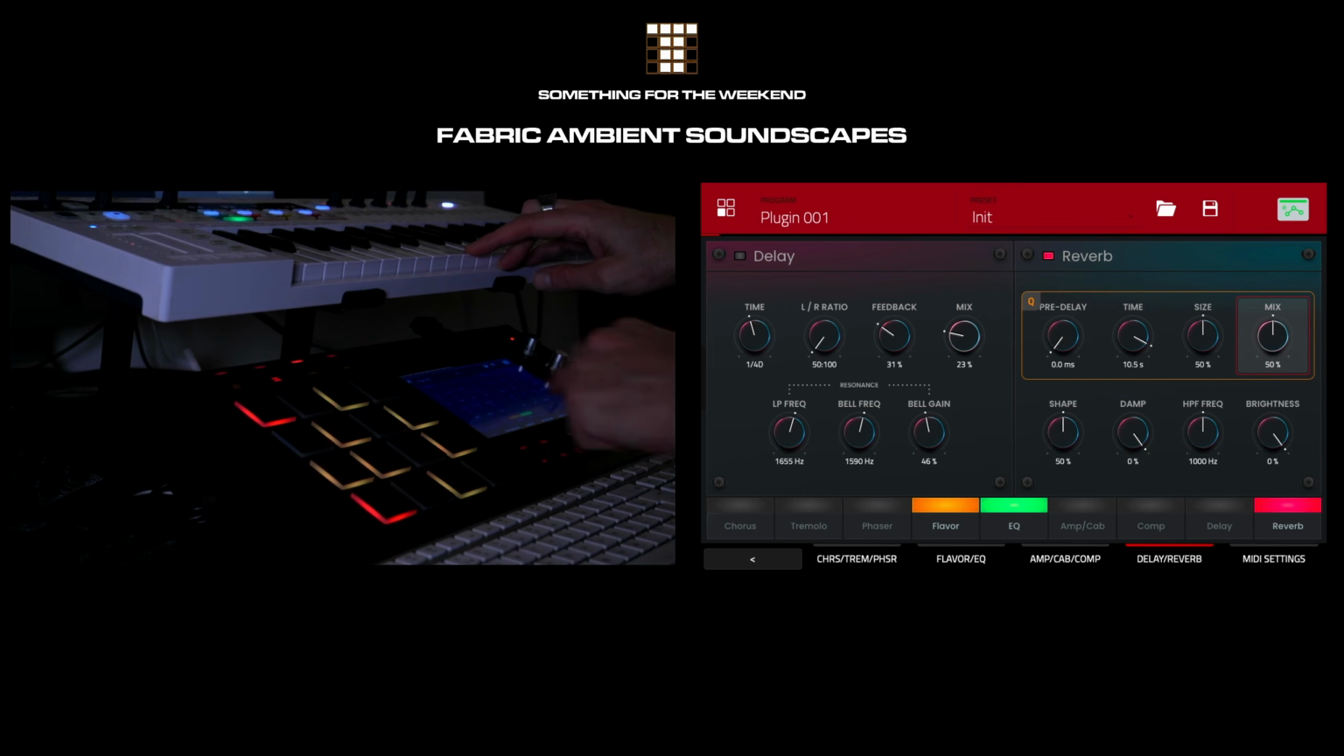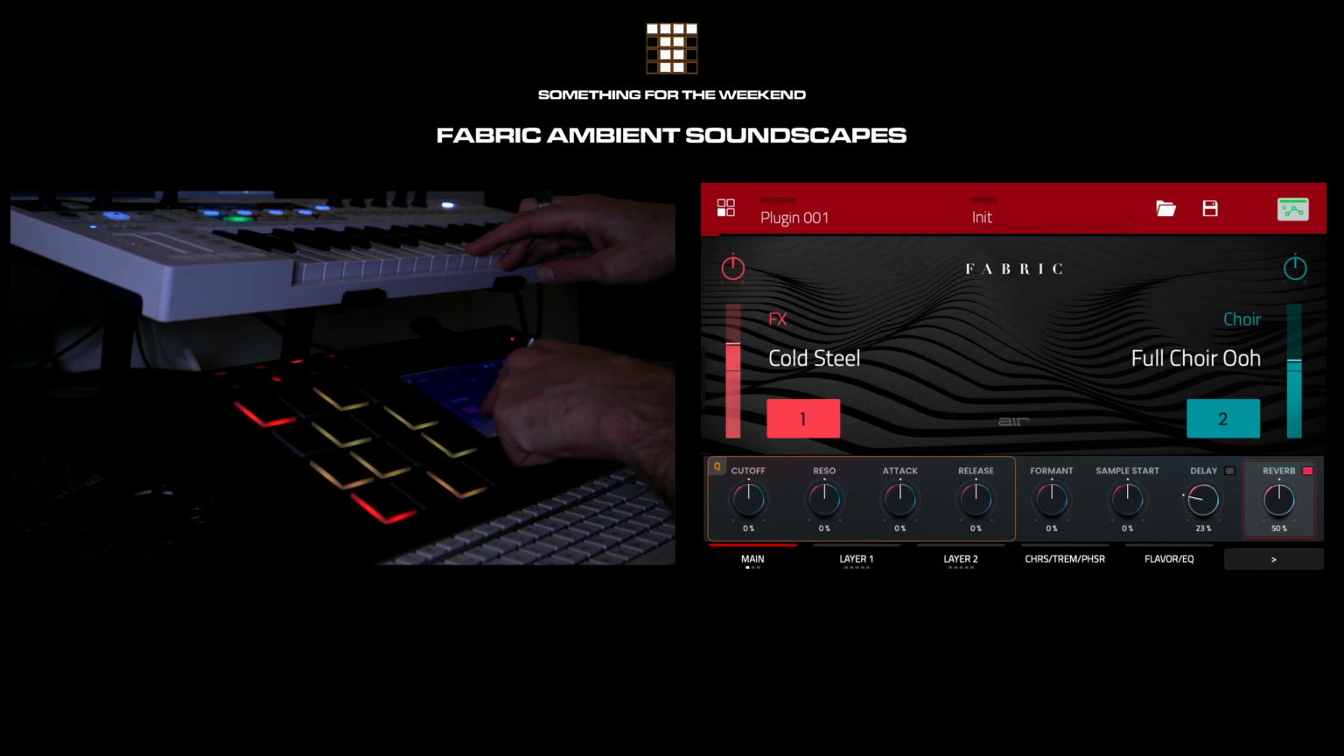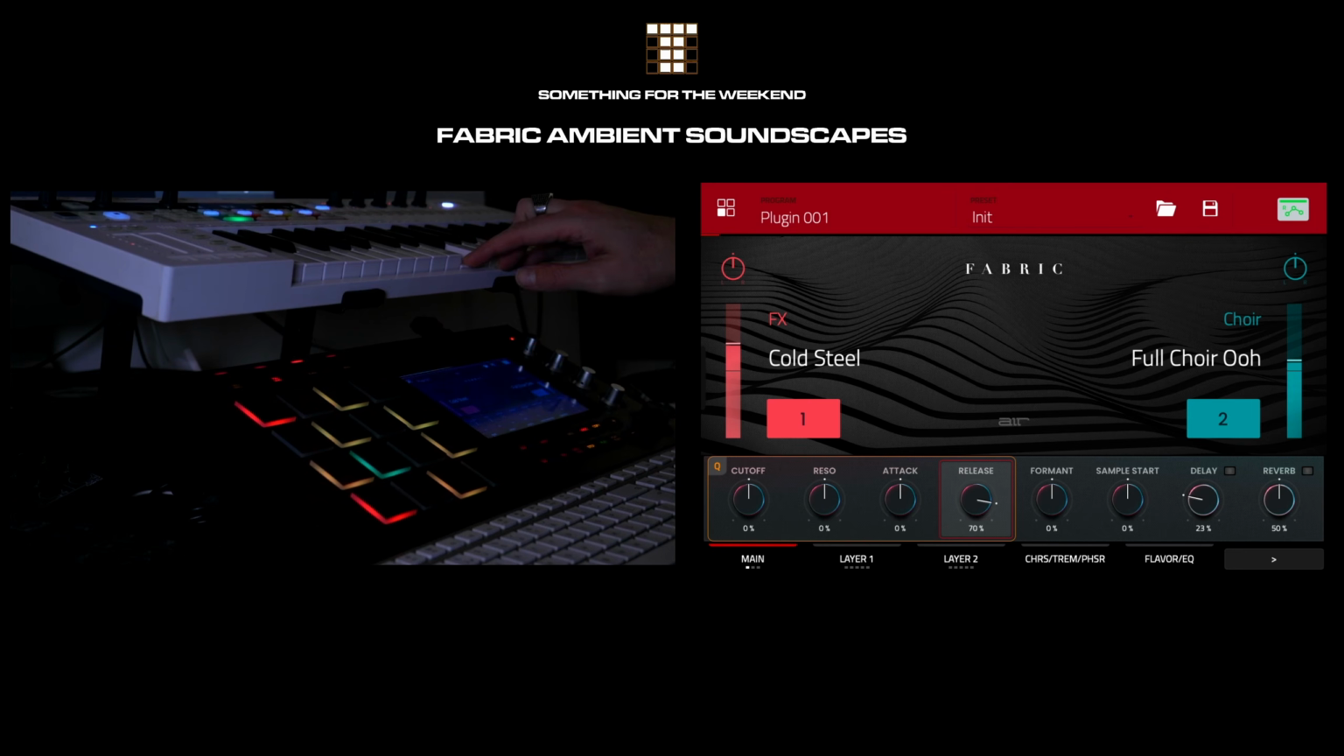So that gives us a nice tail, but we can also, if we just switch the reverb off for a second, use the global release to give this a tail as well. So let's increase that to 70% maybe. So that way you're using less processing power because you're not using the reverb, and the release time gives you a kind of a reverb effect.